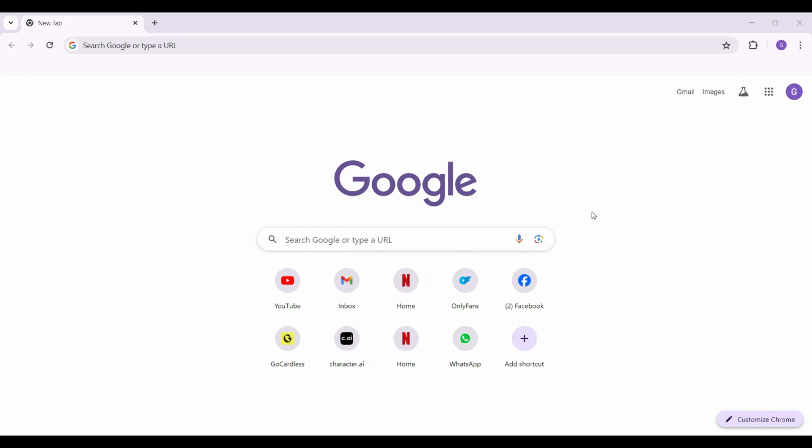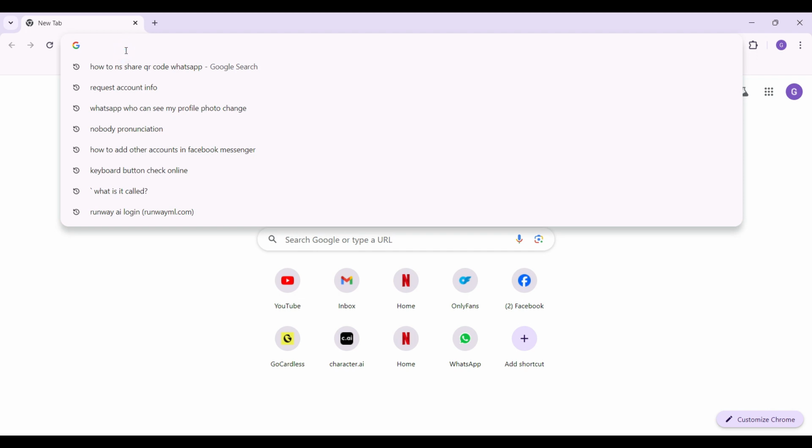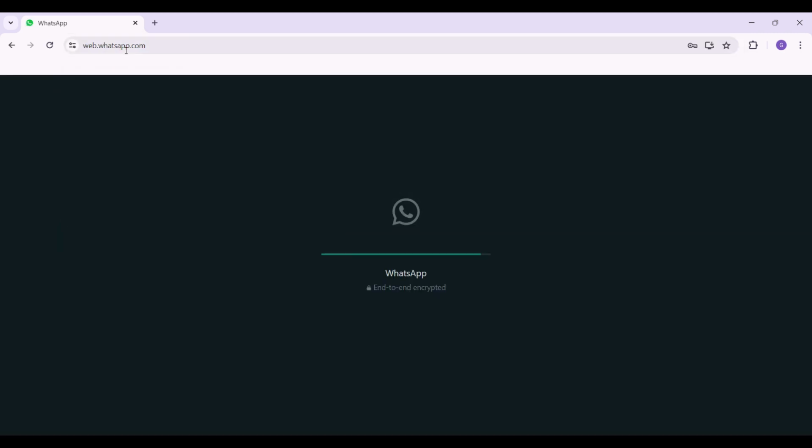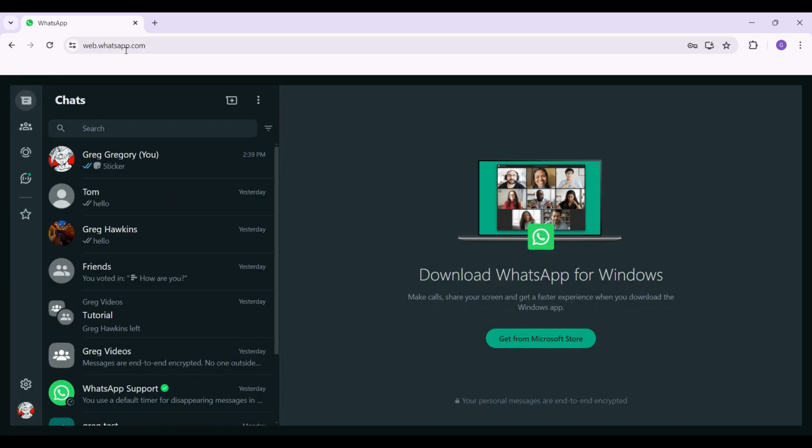In this tutorial, we're gonna look at how to unblock someone in WhatsApp. Now let's begin. On any browser of your choice, simply type web.whatsapp.com and hit enter right now. Do note that I have already logged into my account. In case you have not, do log in right now.